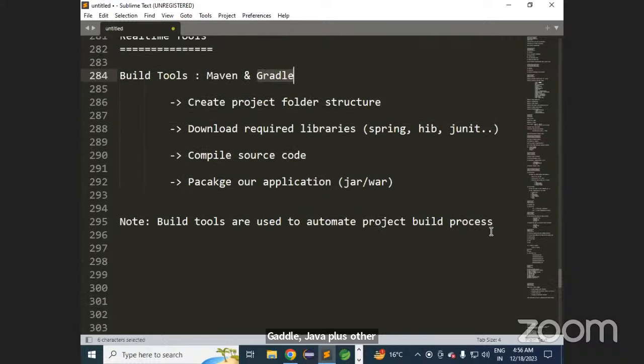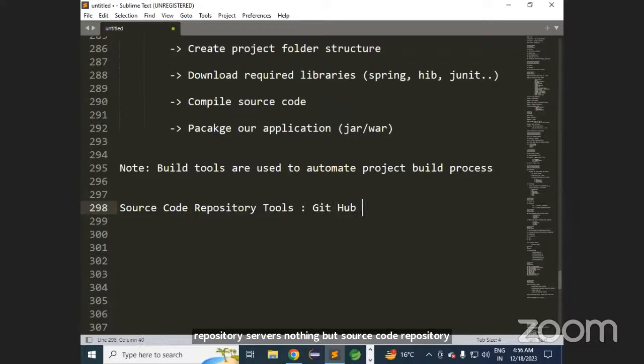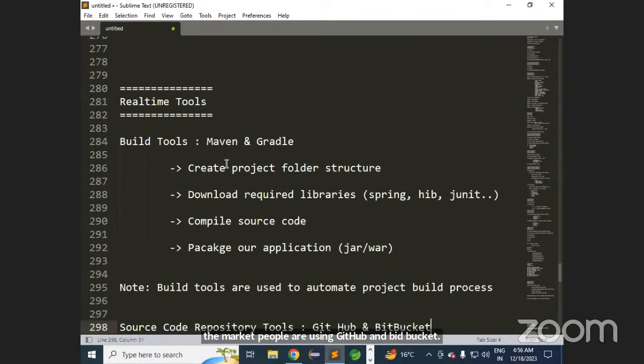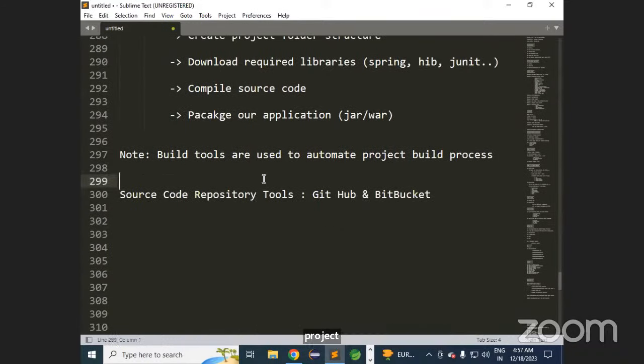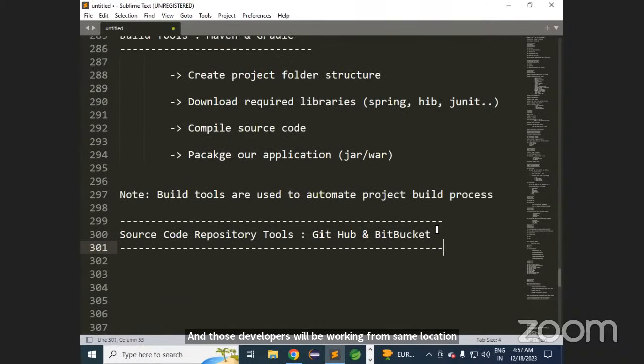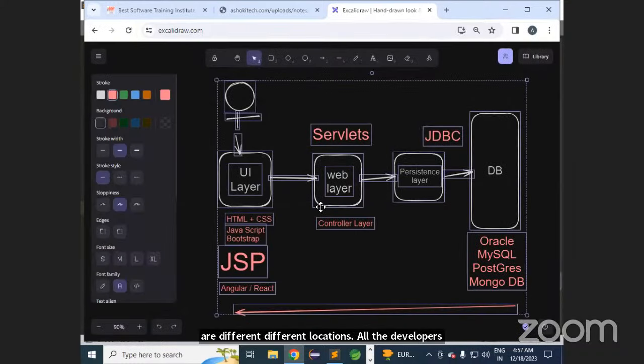Good. So after build tools, the next thing is repository servers, nothing but source code repository servers, or we can say source code repository tools. In the market, people are using GitHub and Bitbucket. Now, in a project, multiple developers will be available, guys. A project development is nothing but a team of developers. And those developers will be working from the same location or different locations.